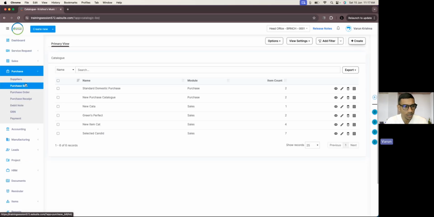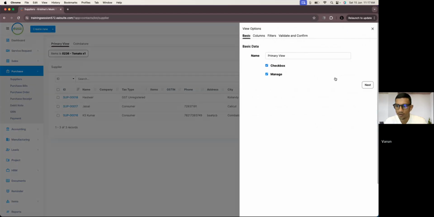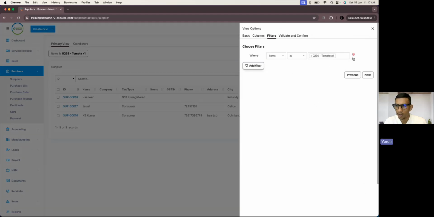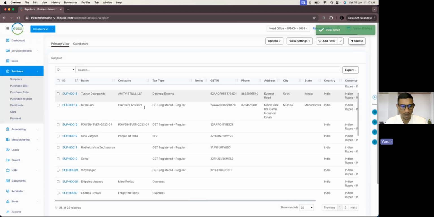Now let's move to the purchase side. Let's go to the supplier side. So we have such kind of suppliers. A filter has been set. So let me first remove this filter. It was a filter set against the smart view. So it was a permanent filter. So let me just submit it.